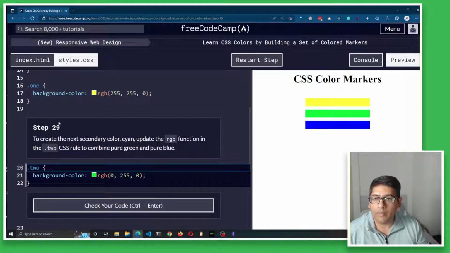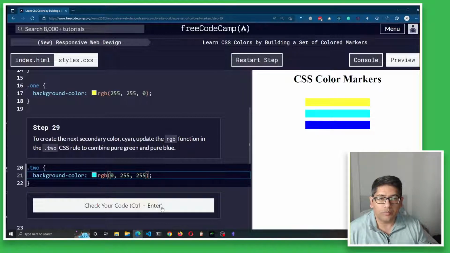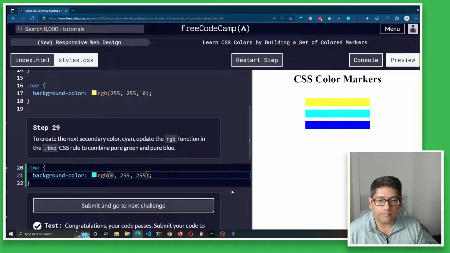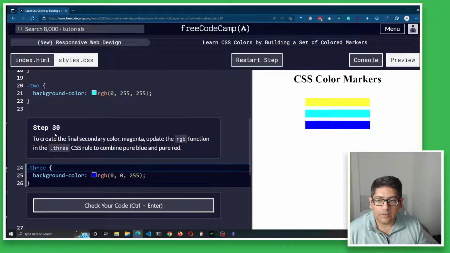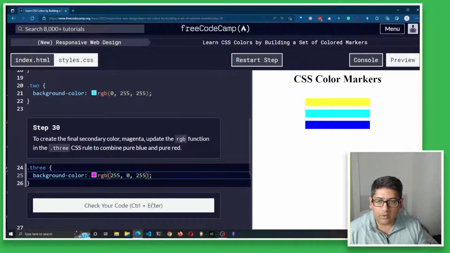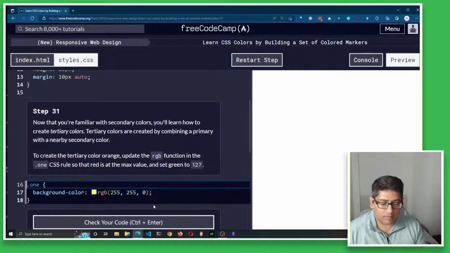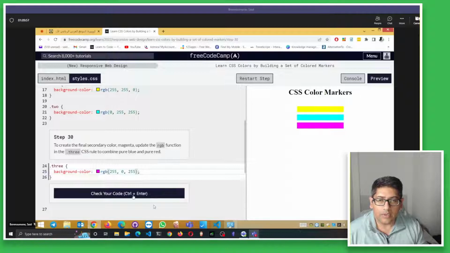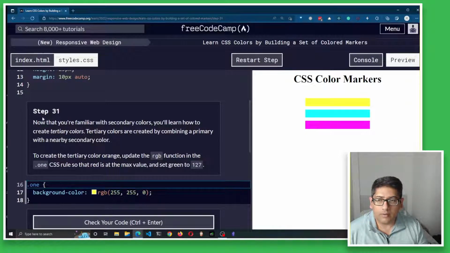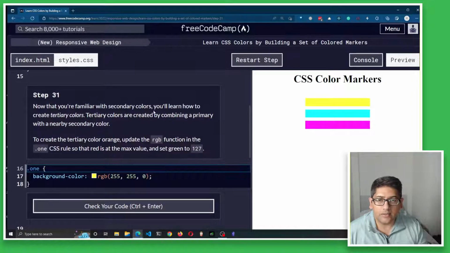To create the next secondary color cyan, update the RGB function in the two CSS rule to pure green and pure blue. Green and blue. We got cyan. Alright, and to create magenta, make blue and red. Right? Yeah. Okay. Now that you're familiar with secondary colors, this is 31.